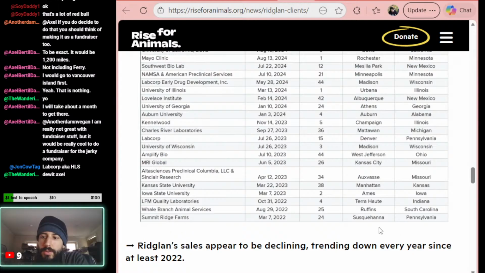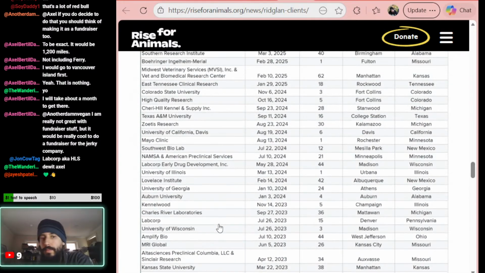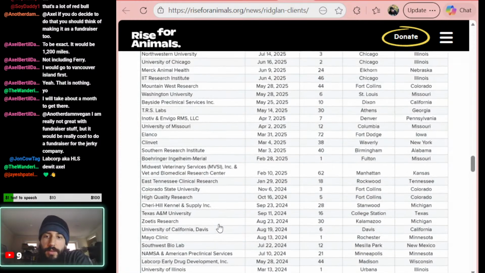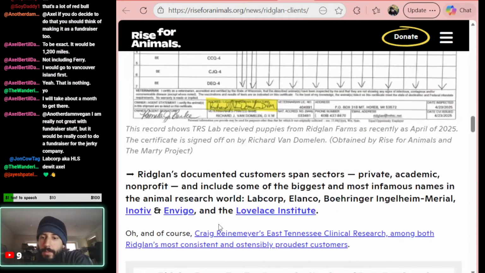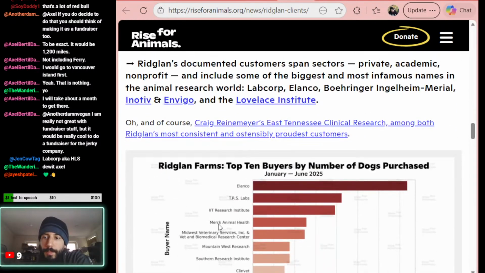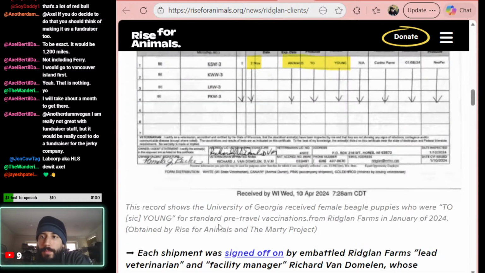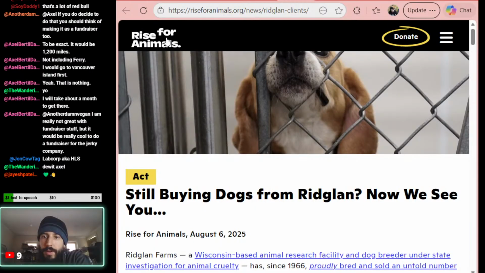Summit Ridge Farms in Susquehanna, Pennsylvania. That's near me also. With a name like that, it sounds like a local family-owned farm. Just like Ridglan Farms. It doesn't sound like they're actually breeding and testing on dogs. That's really messed up. You shouldn't be able to call your testing facility a farm. But yeah, go check out Rise for Animals too.